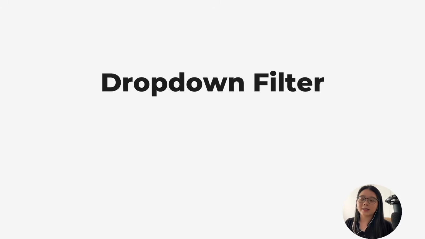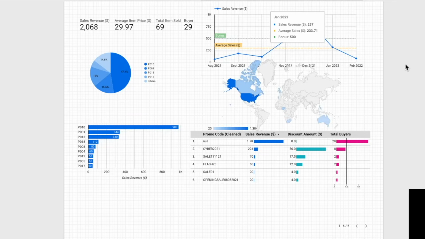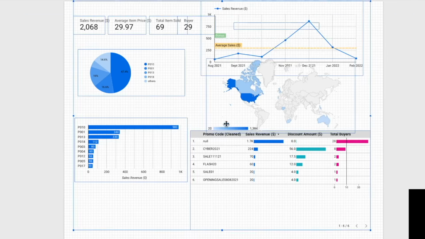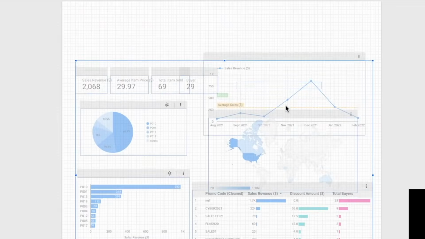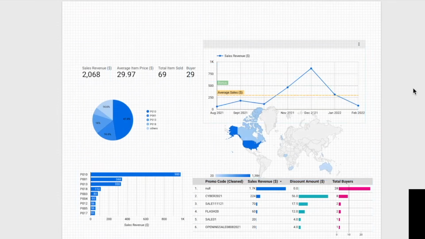In today's tutorial, we'll focus on two of the common types of data control in Data Studio. So first, let's start with the drop-down filter. First of all, we have this dashboard that we have been creating. I know it's a little bit messy here, but just bear with me. Maybe it's cleaner if I move everything down a little bit. And here we can start.